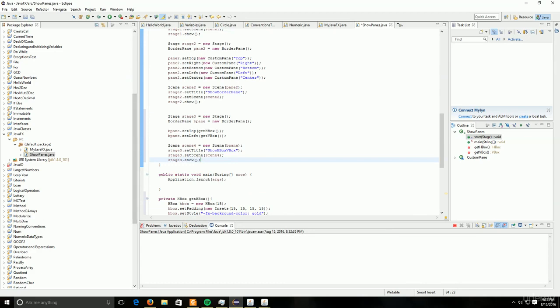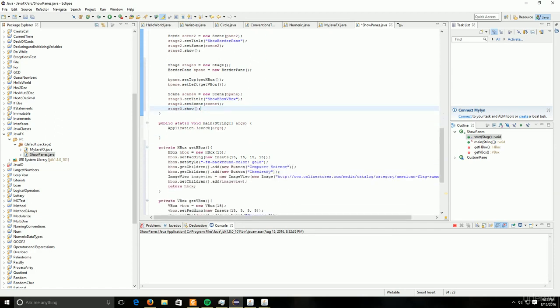So to review what we did here, we created a new stage, we created a new border pane object, then we initiated a new HBox method call, and we set that to the top. The HBox method call creates a new HBox, has a background color of gold, is padded by 15 on all sides. It has 2 buttons, computer science and chemistry, which will be right next to each other, but they'll be appropriately padded so they're not lined right up against each other. There will be some space. And then we have our US flag appropriately displayed in the appropriate horizontal direction.